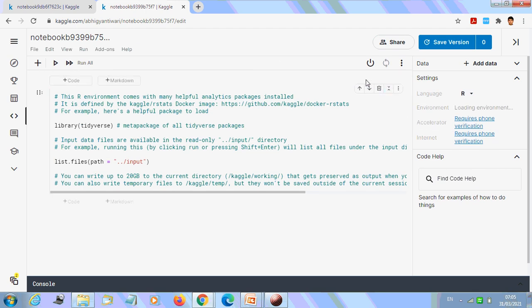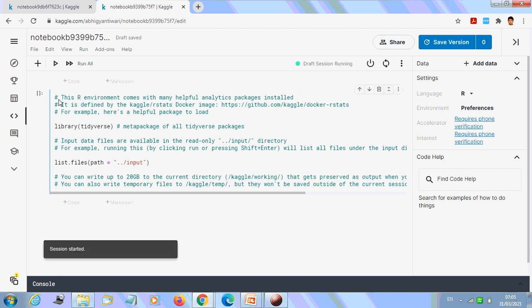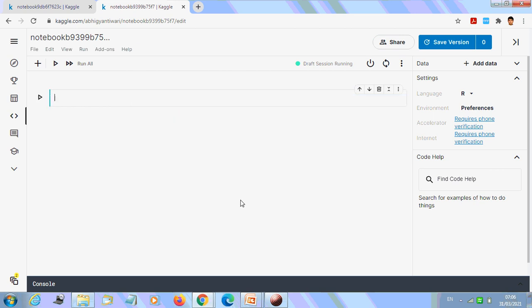And this is your preferences. You can see the things given over there. Whatever is written here, I am going to select this complete thing and delete it. So this is your cell where we are going to write our code. This is a code part. Whatever code you want, you can write here.